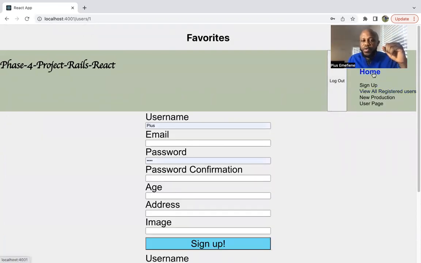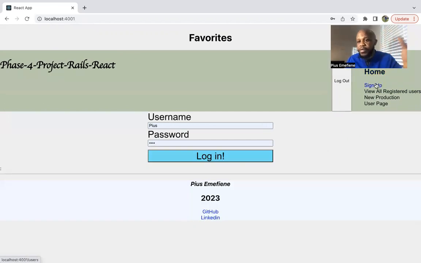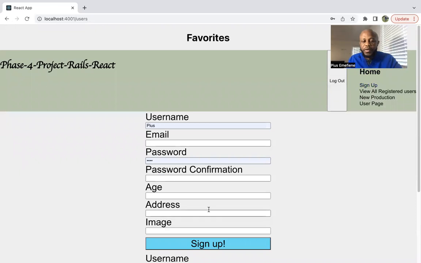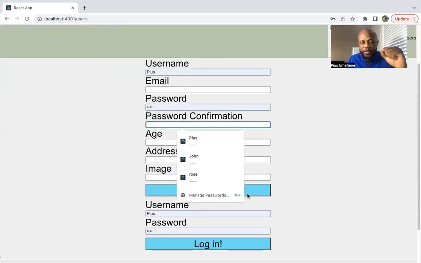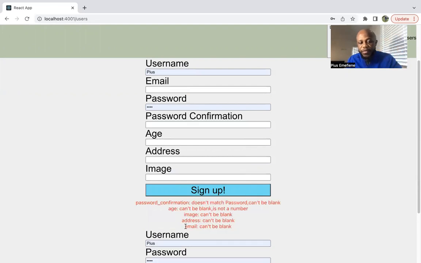When we assume a new user tries to sign up, when you try to sign up on these empty spaces, it fails validation and says password does not match, age can't be blank, and other errors.